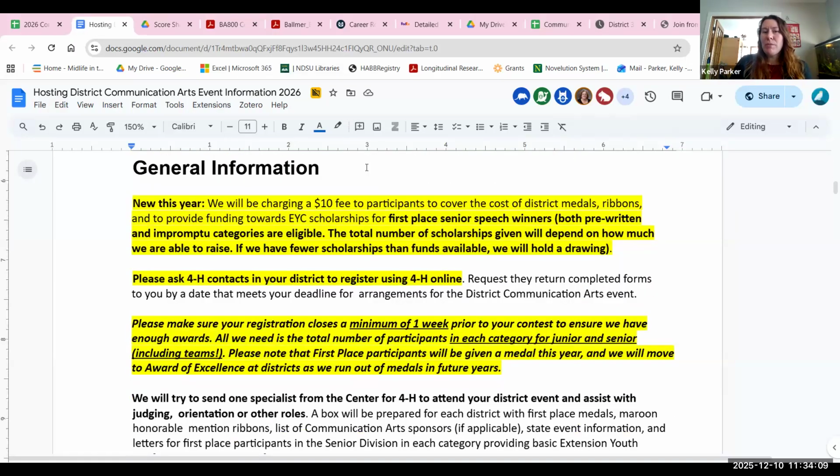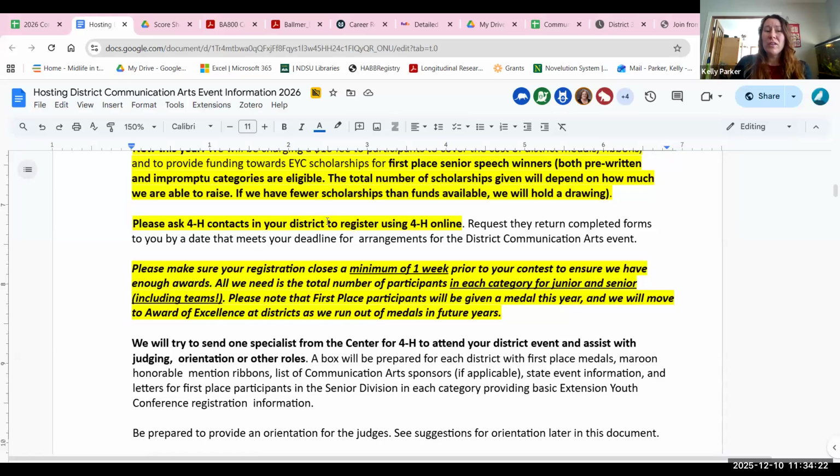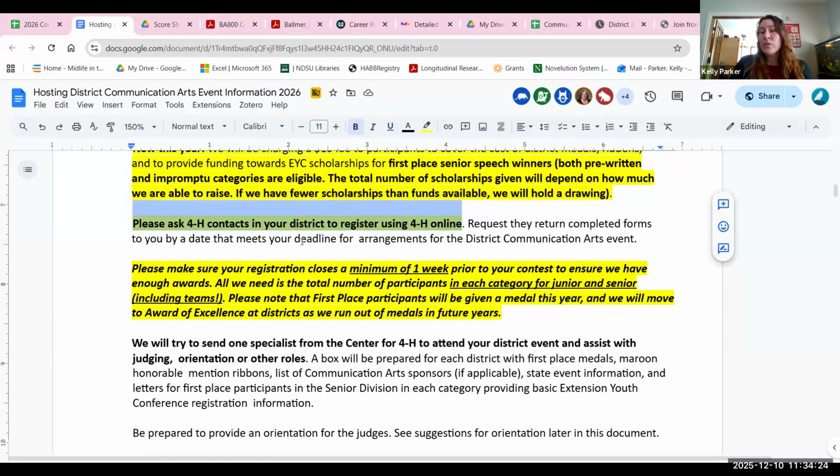This is the information about the $10 fee to participants. That will cover the cost of the medals and the ribbons. It will also provide funding for EYC scholarships to help offset the cost of that. And then, in order to make sure we're collecting that consistently, ask those contacts in your district to register using 4-H Online. We pay a lot of money for this at the state level every year. You are able to set up events. If you have questions about that, you can contact me.